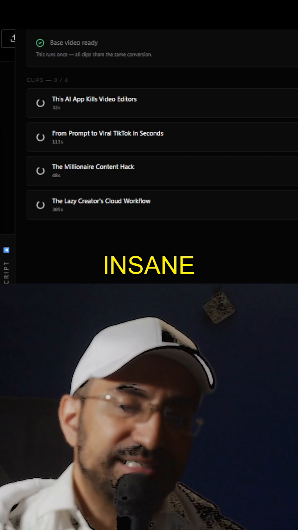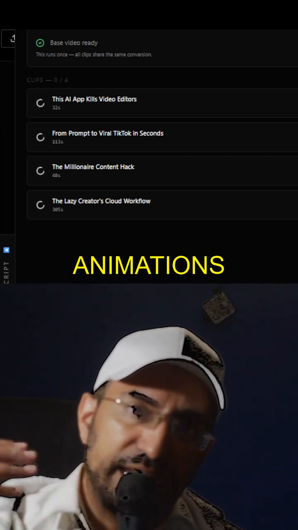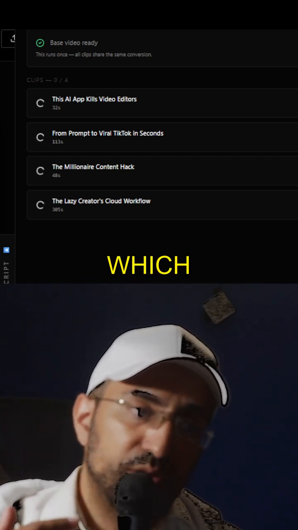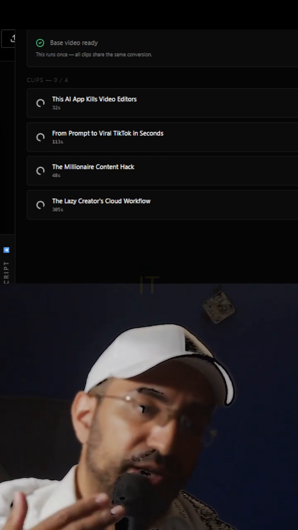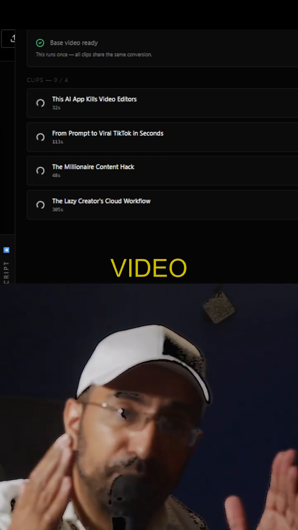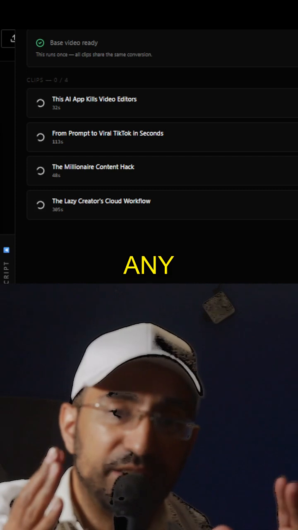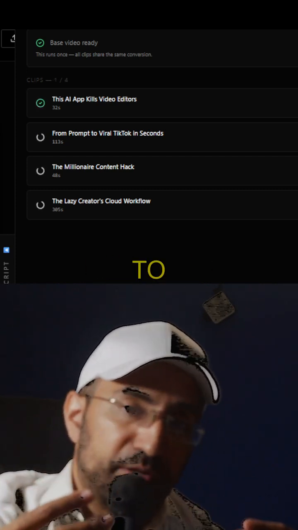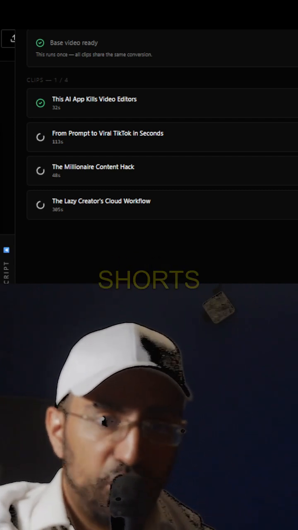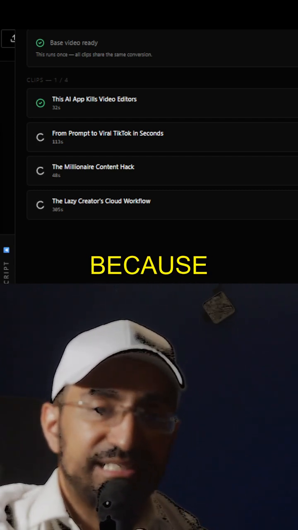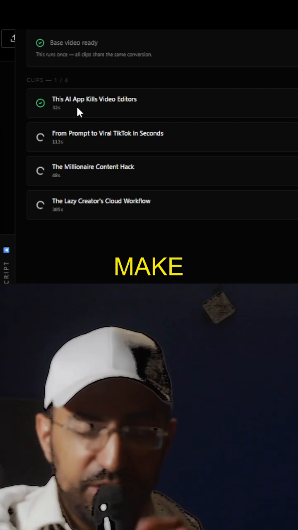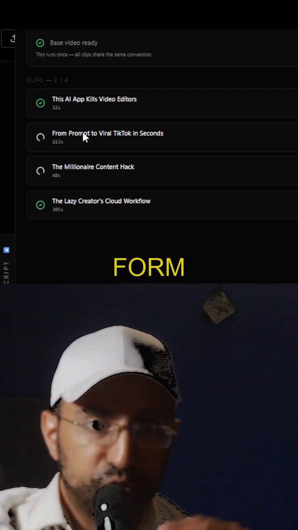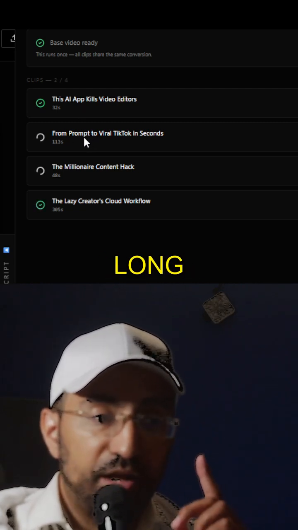It also has insane AI functionality like adding animations on top of the video, which is remotions and hyperframes. It has the ability to chop up your video and remove any garbage, any wasted moments where the user's probably going to drop off. And as you can see, this long to shorts function is insane because basically it can make for you a number of short form videos from one long form video.